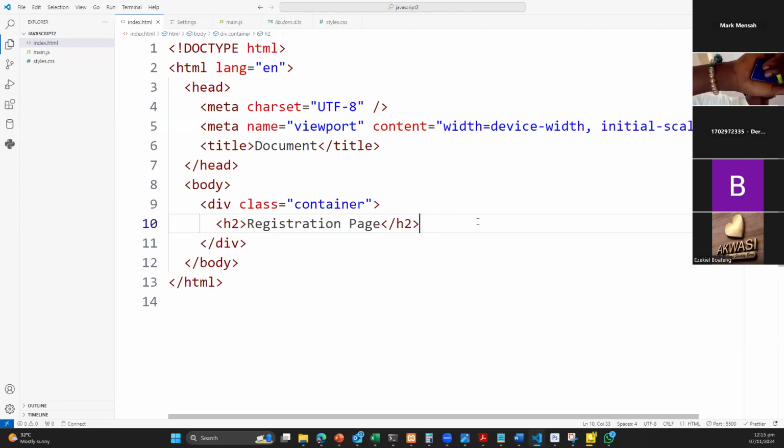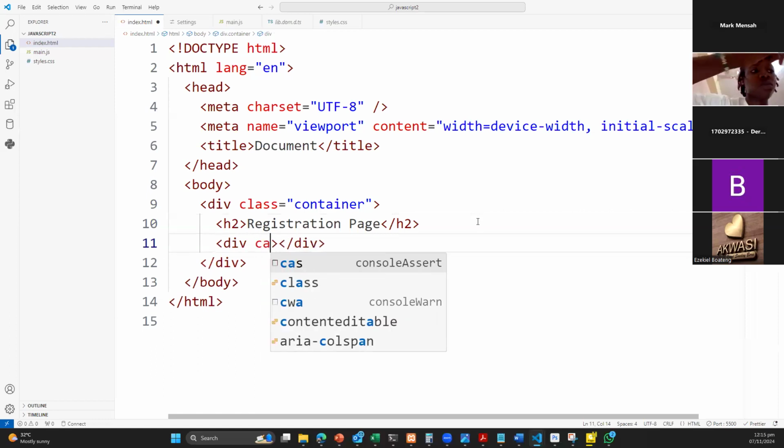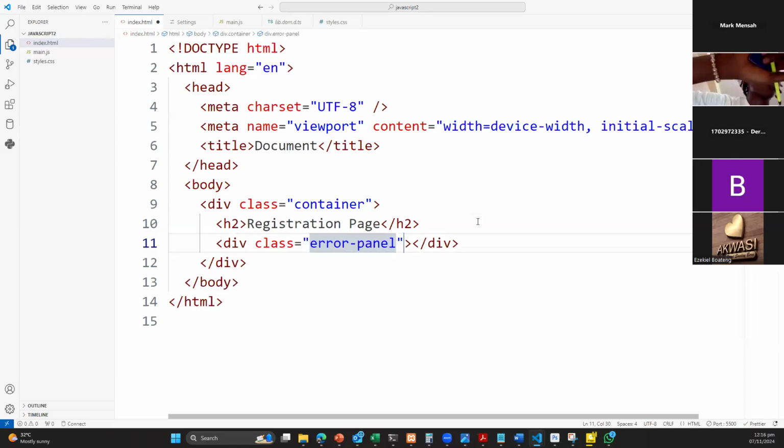Now, I'm going to create another div, and this div I'm going to give a class, error-panel. Now, someone would ask, why is it that we are giving some things an ID and other things a class? In one of the lectures I said this, but it's fine, let's go over it again. An ID is a unique identifier for an individual. A class is a unique identifier for a group.